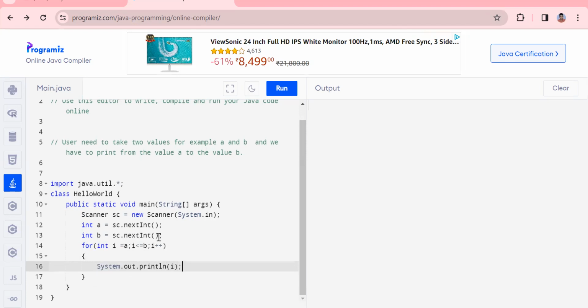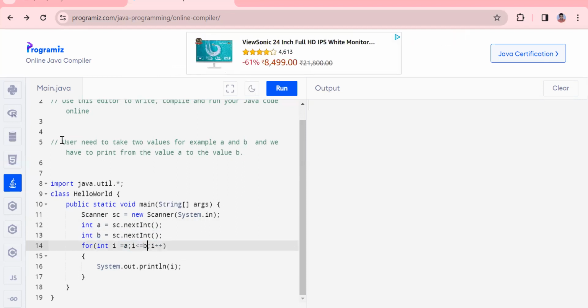So what we had done is we have taken two inputs a, b, and we are starting from value a and we are ending with value b. So that is the problem statement, and this is the program. So we know the for loop tool, right? We are using that tool to print this i. That's it.